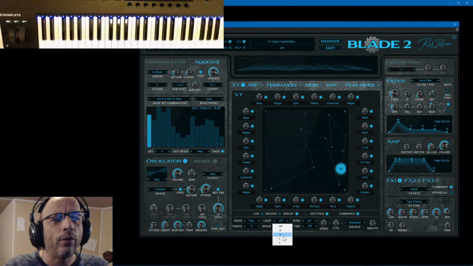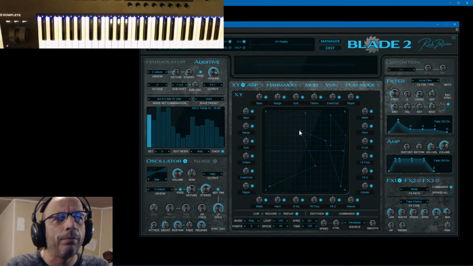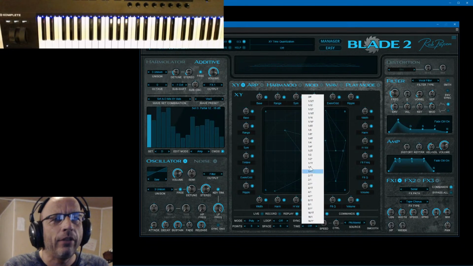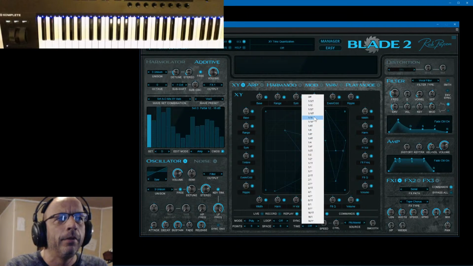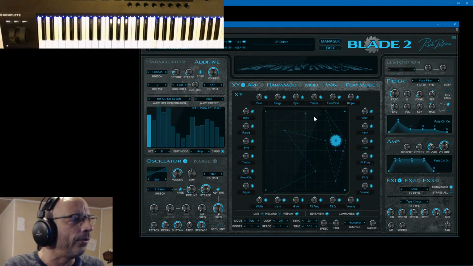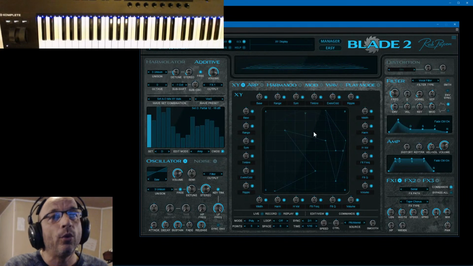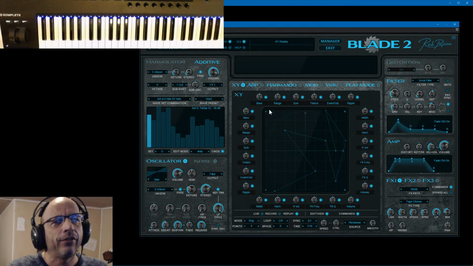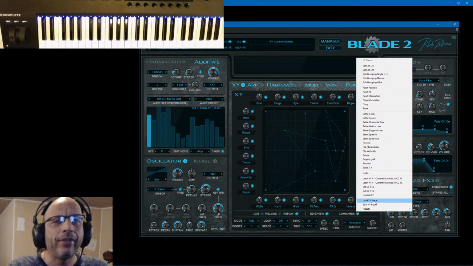You can space quantize, then it helps you in the 16ths, it is, or 8. And even time quantize. Of course, that's a bit harder to hear. And I need to use another example for that. But that's the way it works. And everything you do in the XY is saved in the preset. And if you have a nice setting here, you always can save it here. In the command, you have save XY preset or load XY preset.